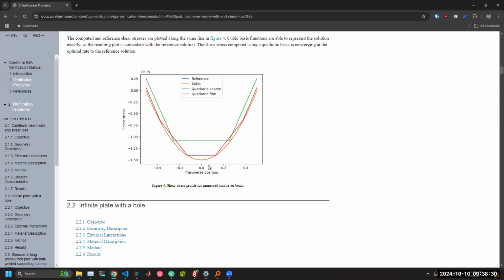Say if you use a cubic basis, and the quadratic basis as well, corresponds to what you would see with traditional FEA. So it really is, if you take traditional finite elements and use high order smooth splines as the basis, you really get the benefit of the generality of the finite element method with the accuracy of the splines. So if you have questions about the accuracy of the method, I would encourage you to review our verification manual. Great. That last question was from Indrajit, so thanks for that question.